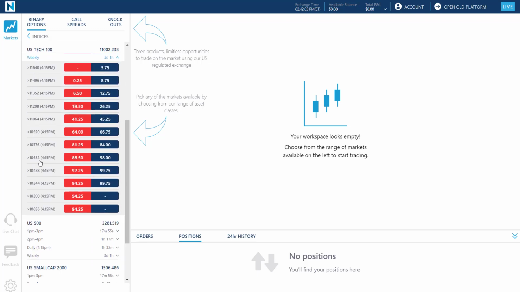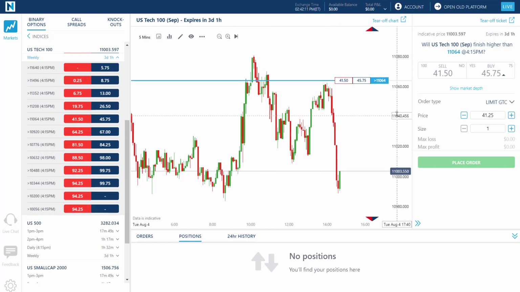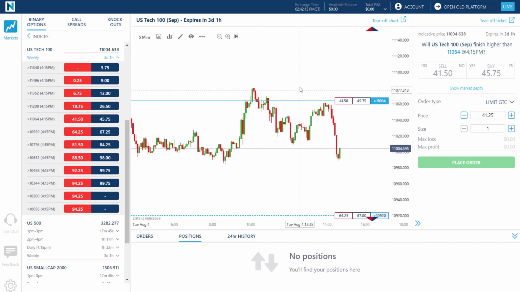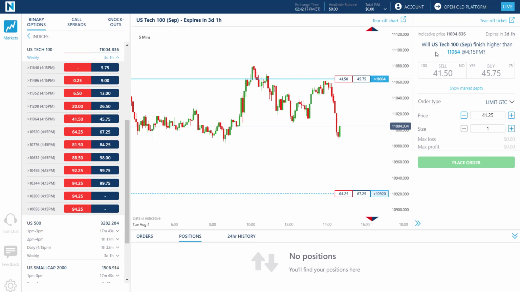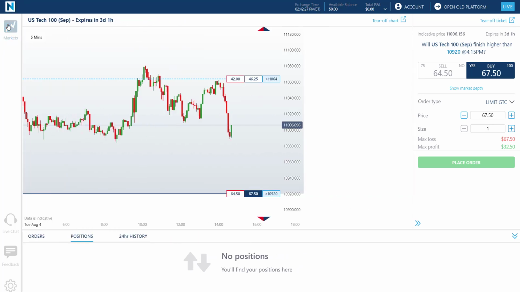Once you've identified the contract you're interested in, click on it to populate a price chart, as well as bring up an order ticket on the right-hand side of the platform. Notice on the top of the order ticket, there is a specific description for that contract. By clicking on the Markets icon in the upper left-hand corner, you can make the chart larger so you can conduct further analysis of this opportunity.